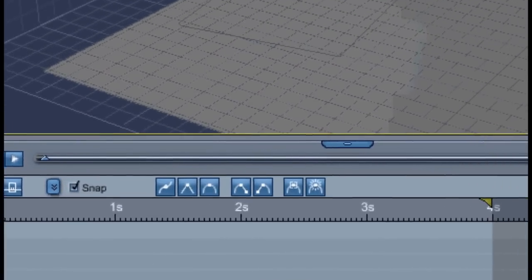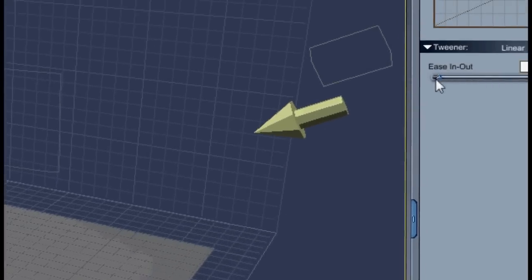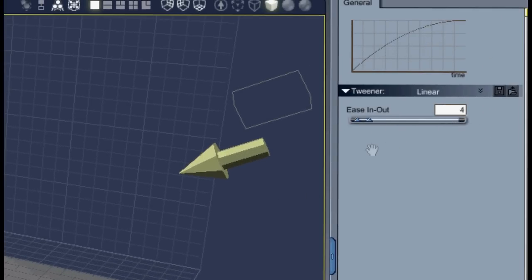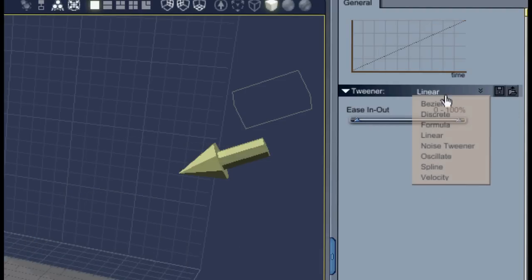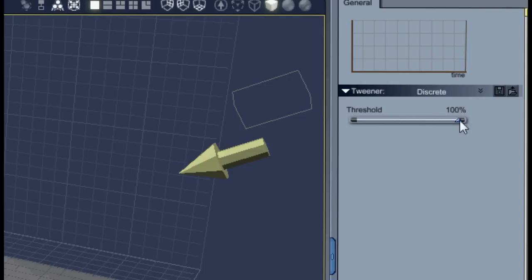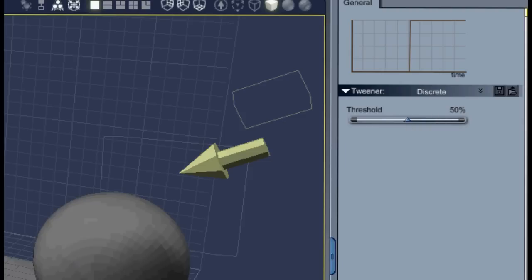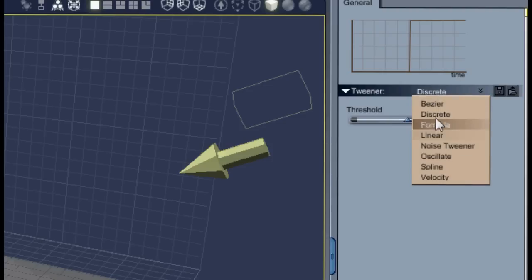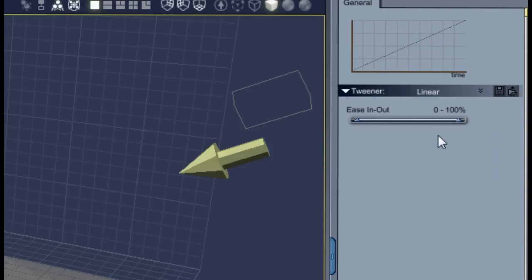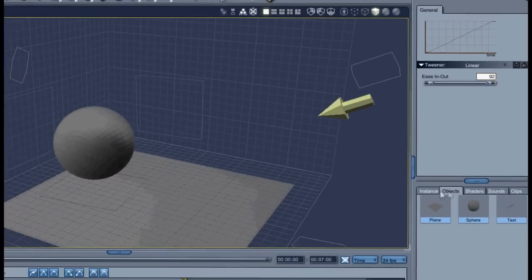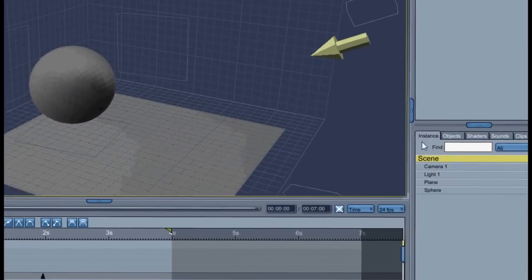Now the thing in between here is called a tweener, and it's basically what the motion's going to be like in between. If you want to ease in and ease out to get a good motion, I'll show you there, the way it slows down at the end smoothly. Then you've got discrete as well, which is good for camera motion, which is basically just a full motion like that. You can set the threshold to do it in between at 50%, which means it'll just appear in between there. So the best one to do is linear, and give it a bit of ease, depending on what kind of motion you're trying to create for your object.